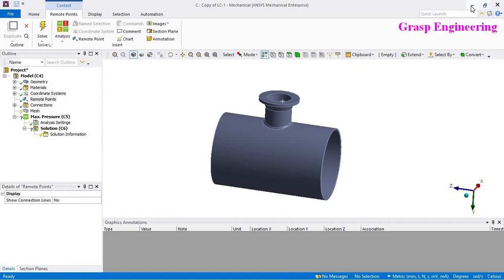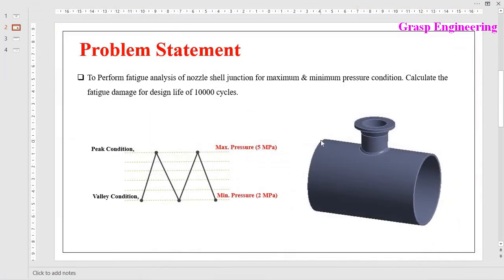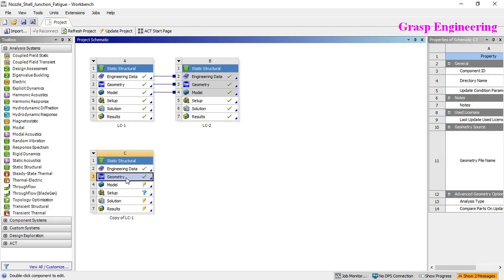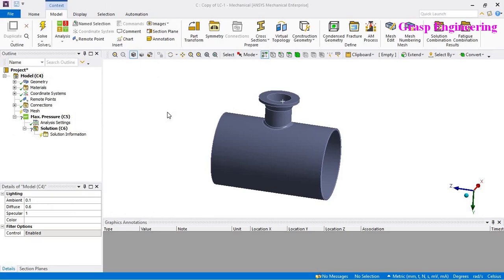Now I am already in ANSYS Mechanical. Before that, I will take you to ANSYS Workbench. I already solved this earlier, but I just copied that project. I will not discuss how we imported the geometry and that part. So now let's go directly inside the mechanical part.